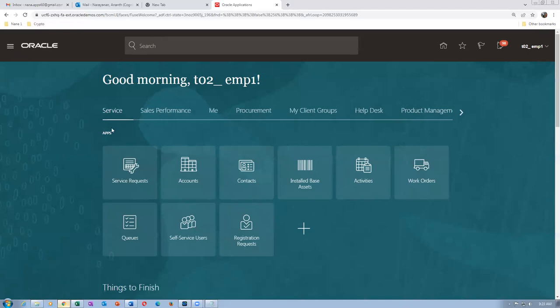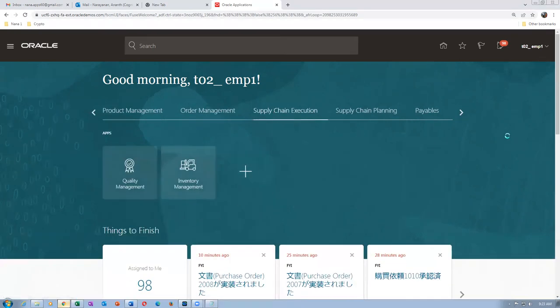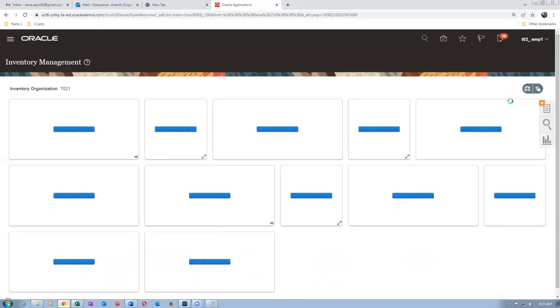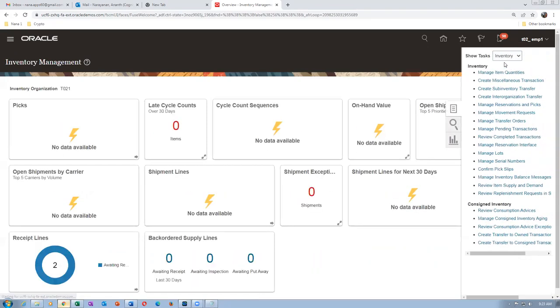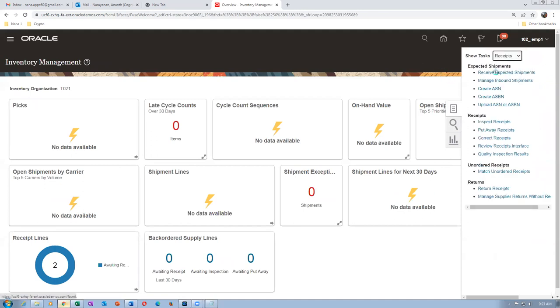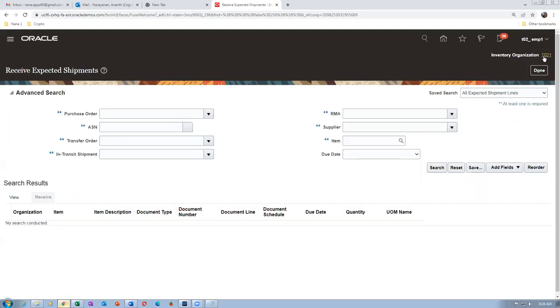So go there. Now we'll go to supply chain execution, and then here we'll go to inventory management, and then we'll receive it. Alright, so go to the inventory and then go to the receipts now. Fine. I will click on receive expected shipment. Since we have data access only for one org, that will come up automatically over here now. Fine, the org is coming. Otherwise, the change org will be coming.